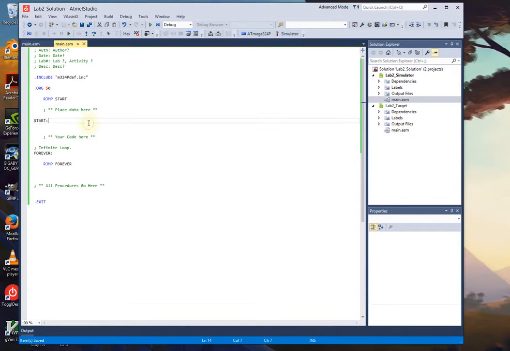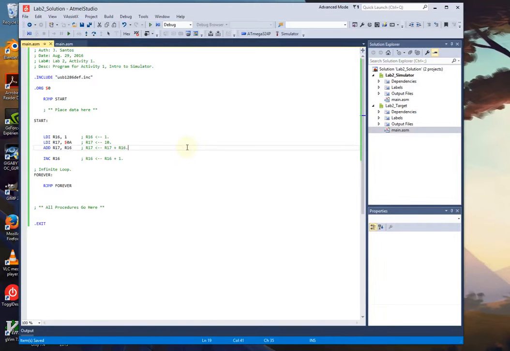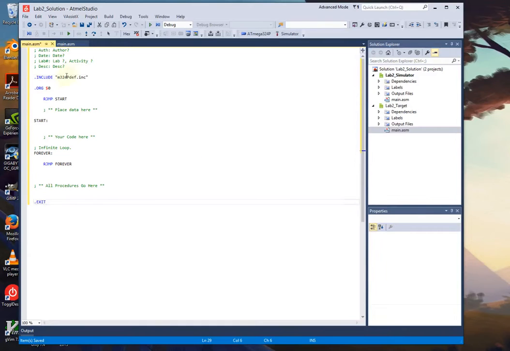I'm going to take this and copy all of it, and I'm going to go into my target, and again I'm going to select all, paste, and again I want to make sure that the include file is the right one, so USB 1286 def inc, Control S. So save it. Okay, so I'm going to save this as a template, one for each project.